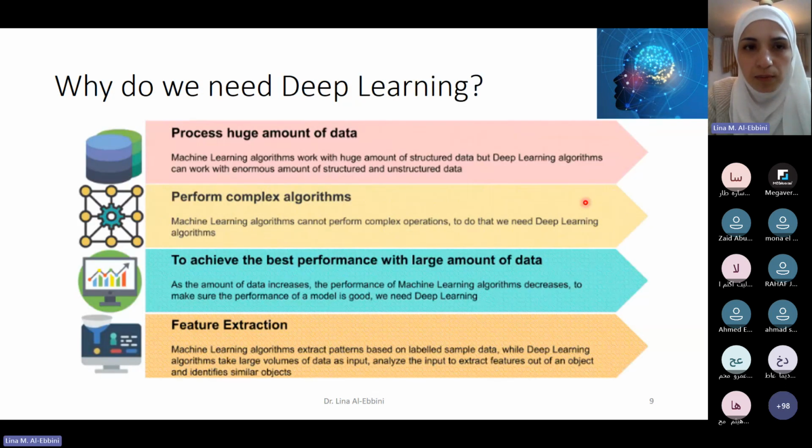Now, what are the main advantages or main characteristics or aspects of deep learning over machine learning? We can summarize them besides the point that we have just pointed out, which is regarding the feature extraction. Regarding it process huge amount of data. Actually, machine learning algorithms work with a huge amount of structured data, but deep learning algorithms can work with enormous amount of structured and unstructured. When we say structured, which means we have input and output. Okay, we know that's called as labeled. Okay, data. This is a main advantage of deep learning over machine learning.